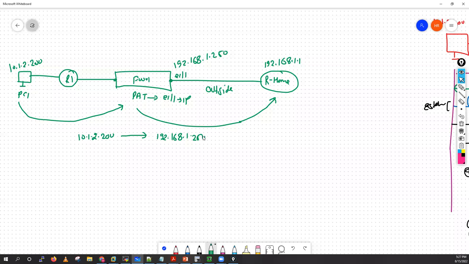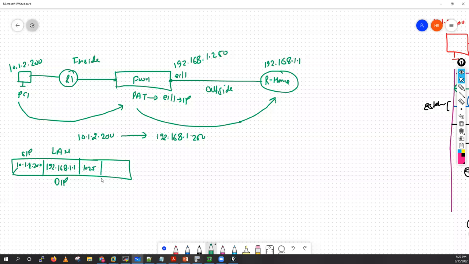on 192.168.1.250. Let's suppose this is the packet here. So this is the packet in your LAN, in your inside network. Your packet's source IP is 10.1.2.200, destination IP address is 192.168.1.1. Source port any, let's choose here 1025, and destination port 80. Now, after the NAT, your packet becomes this.